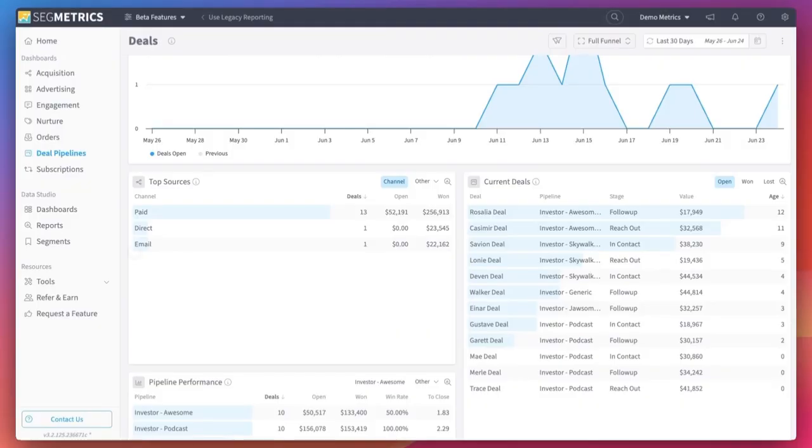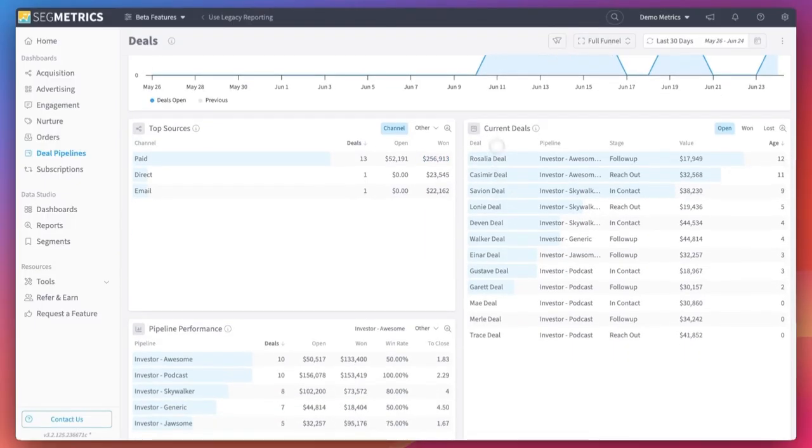Look at this. Your paid channel brought in 13 deals with 52K open and 256K already won. This tells you exactly which channels are driving your highest value opportunities. Over on the right, the current deals widget shows you every active deal, which pipeline and stage it's in, and how long it's been open.